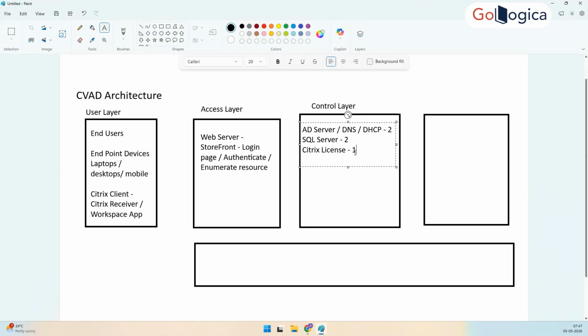So why we require AD server, DNS, DHCP, SQL server, I'll tell you. Apart from the license server, whatever hierarchy I mentioned, you have to have the same hierarchy in the environment. You cannot install the delivery controller if you don't have AD, DNS, DHCP. You cannot install the delivery controller if you don't have SQL. Without license, you can install. Without SQL, you can install, but you cannot configure it. So that is why, before the prerequisites, you cannot install the Citrix component.